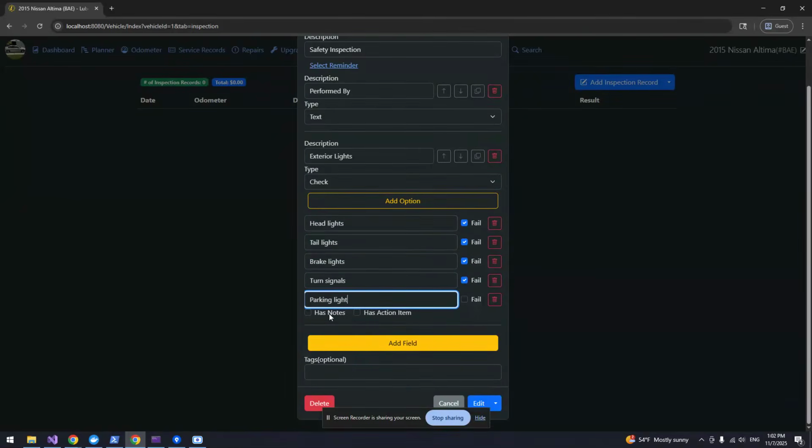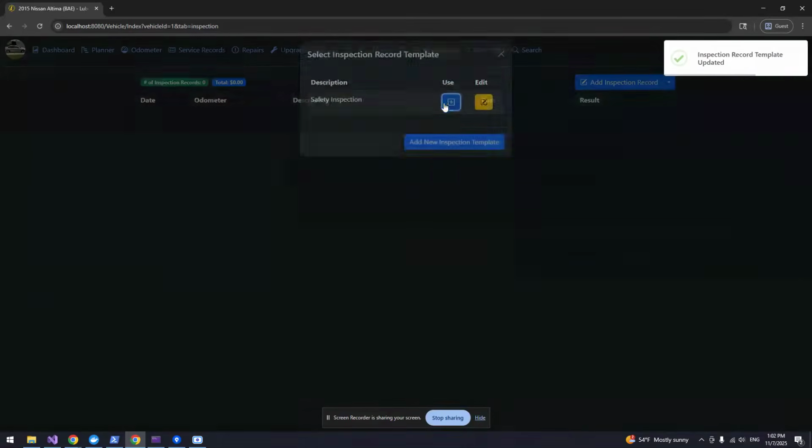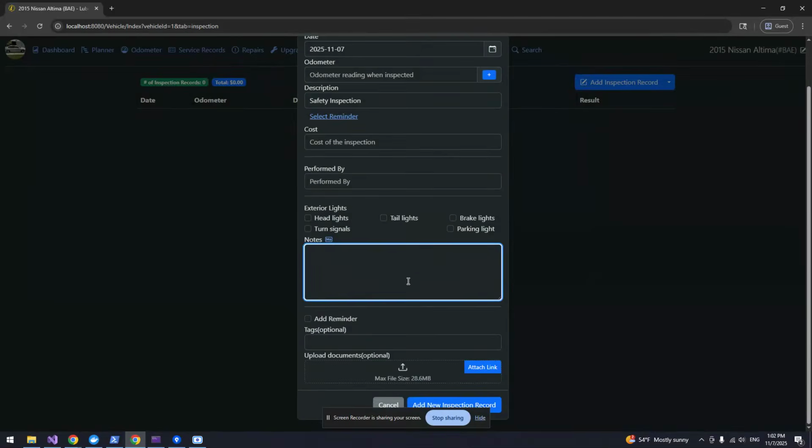Now, let's go over the has notes and the has action items options. If you check has notes and you go back to use, it will add a notes field down here for that field, and it supports markdown as well, so you can type in markdown here and it will render it as markdown.